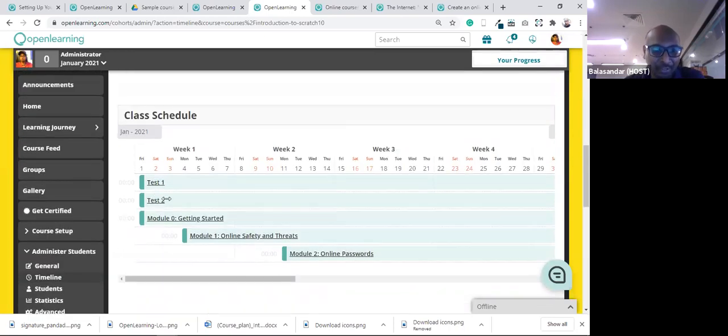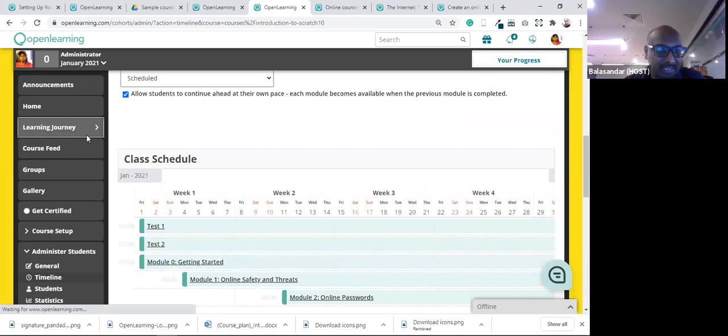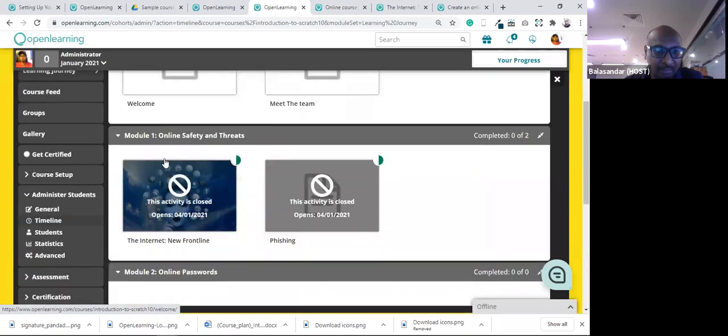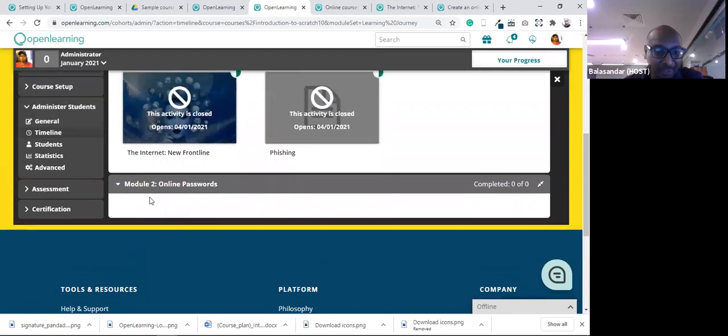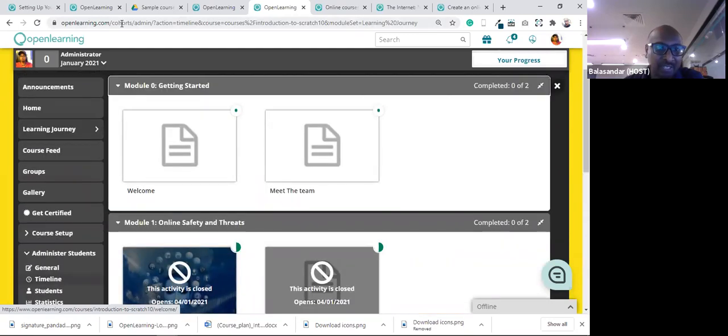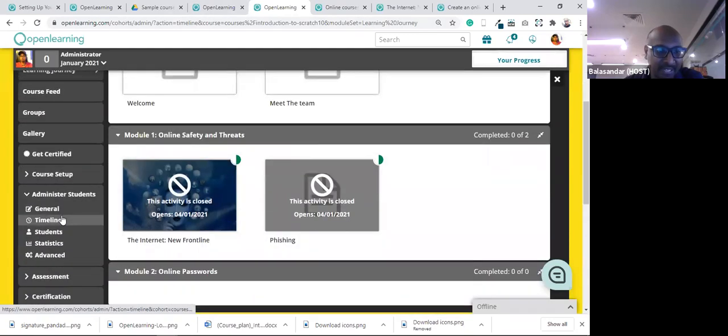Module 0 is a different module set, so you don't need to worry about that. This is where the start learning is, right? So this one will be available on Monday, and this one on the 11th. If you click this, you can see the changes already happen here. You can see module 0 and module 1 opening on the 4th of January 2021. There are no pages in module 2, that's why it's not showing, but when you have pages, it will show something like this. That's basically what the schedule does.